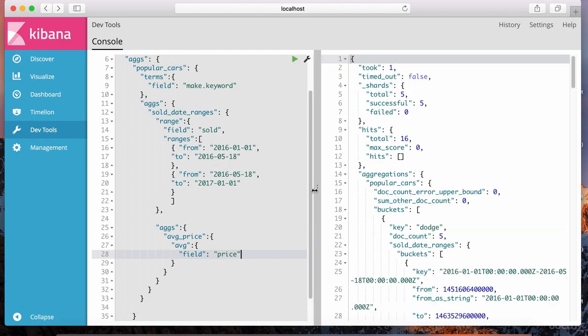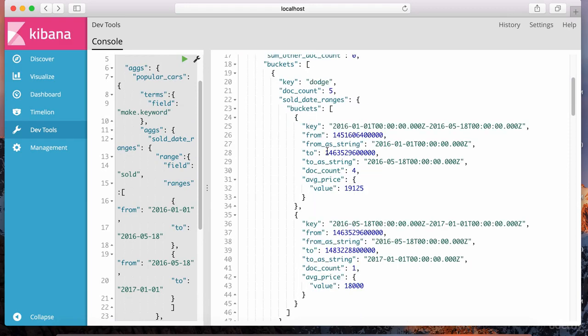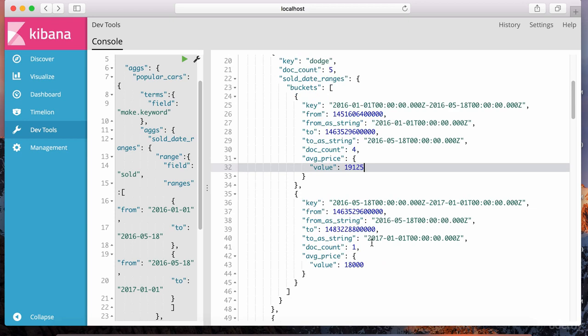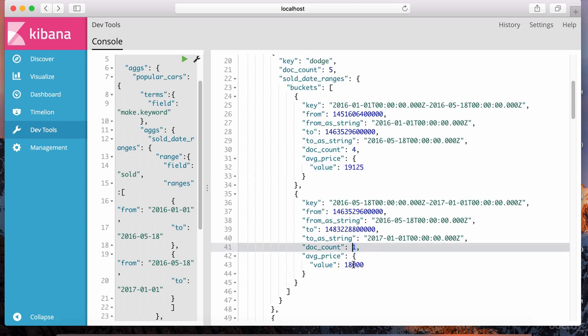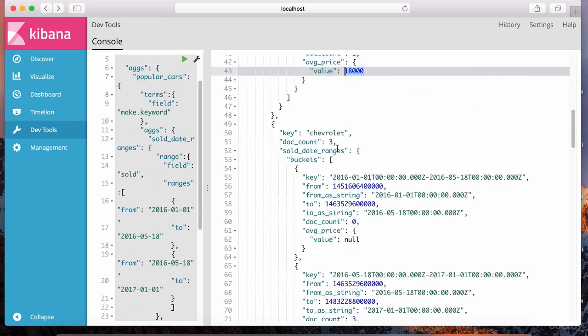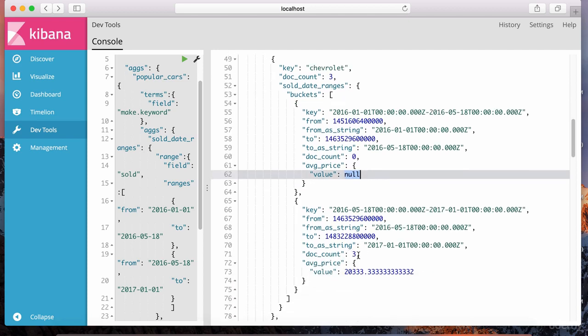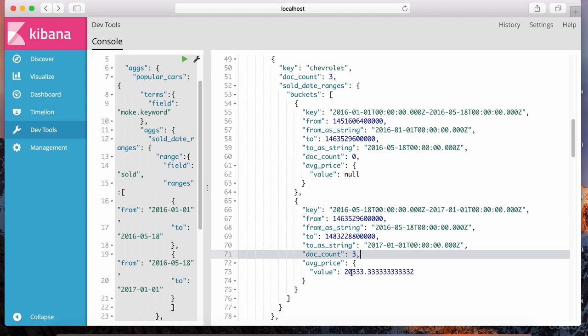Let's hit play, and let's minimize this so we can get a good look at the data. So during this particular bucket, the first half of the year, we sold 4 Dodge vehicles. The average price of the vehicles sold was $19,125. For the second half of the year, we sold only 1, and that vehicle's price was $18,000. It's only 1, so the average is going to be the same. Moving on to the Chevrolet, the first half of the year, we sold no Chevrolets, so the average price here is null. But for the second half of the year, we sold 3 Chevrolets, and the average price for the vehicles sold was $20,333.